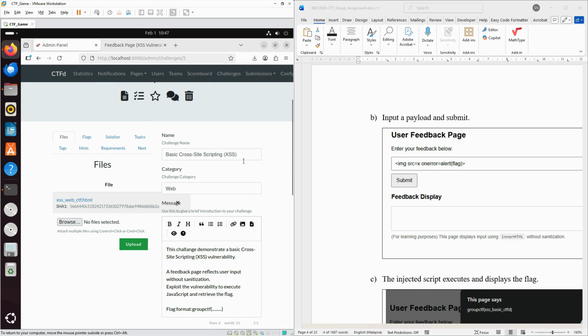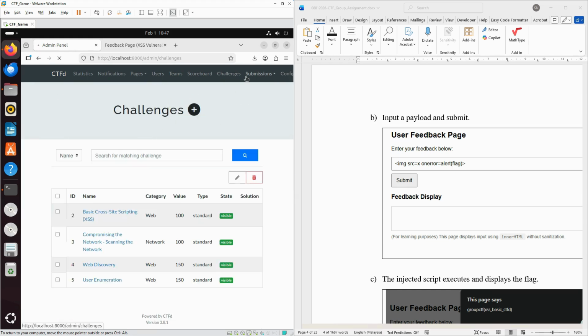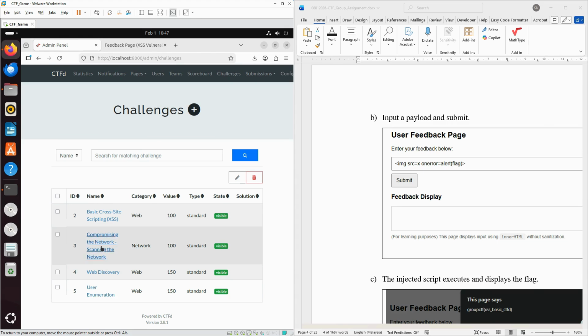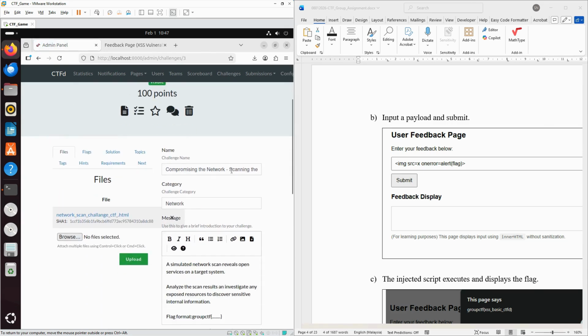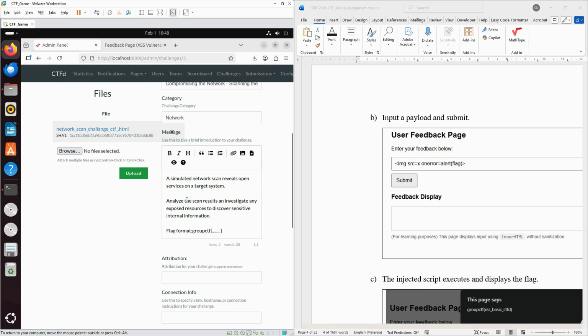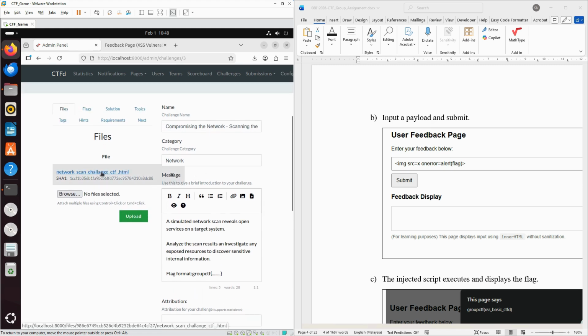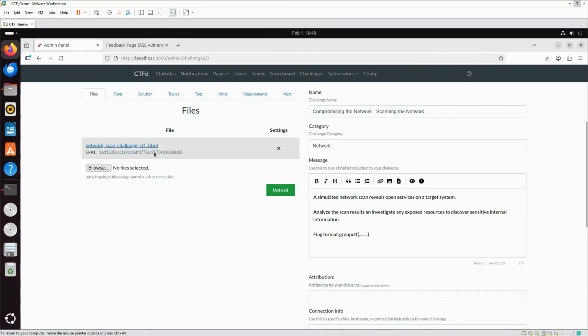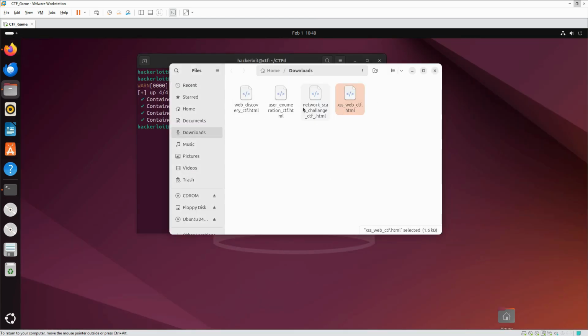The next challenge is compromising the network. As usual, set up the challenge name, the category, and the description. Then this is an example of the file I have uploaded. The network.